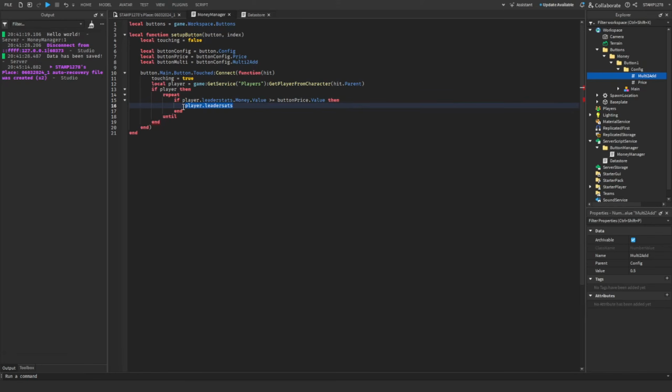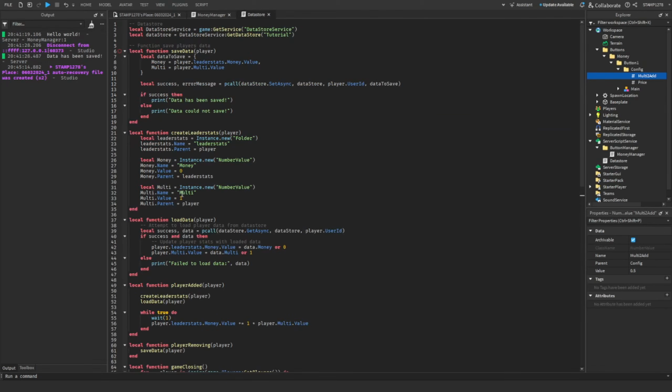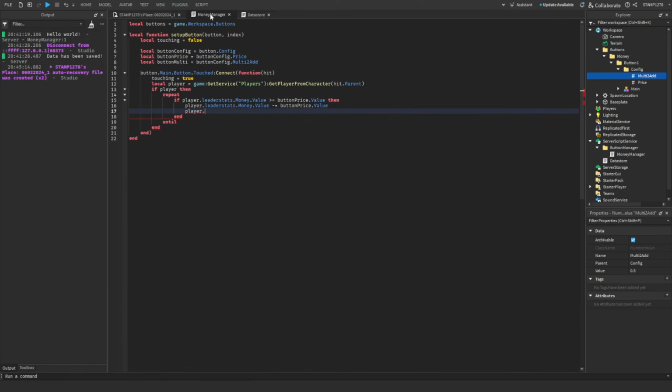Just copy this line, you can put it here. So player.leaderstats.money.value minus equal button price.value. So we are going to minus and equal it to the value minus the button value. And we are also going to add the multiplier. I'm just going to go to my data store real quick, and it is called multi. So make sure this is spelled correctly. Player.multi.value plus equals the button multi.value.